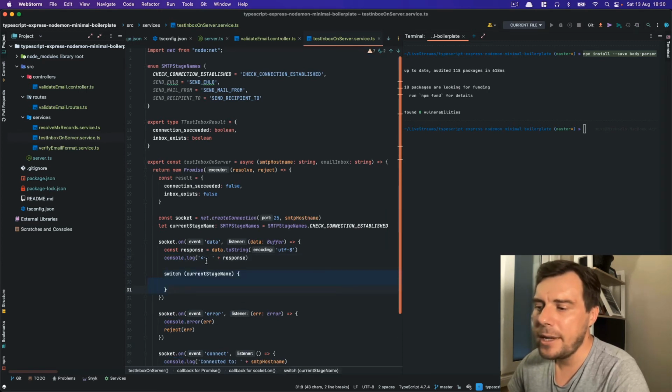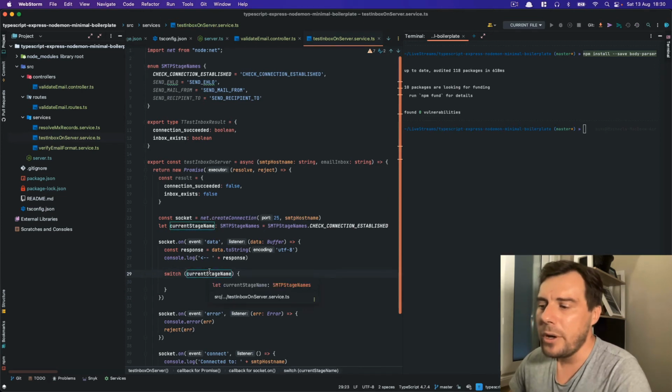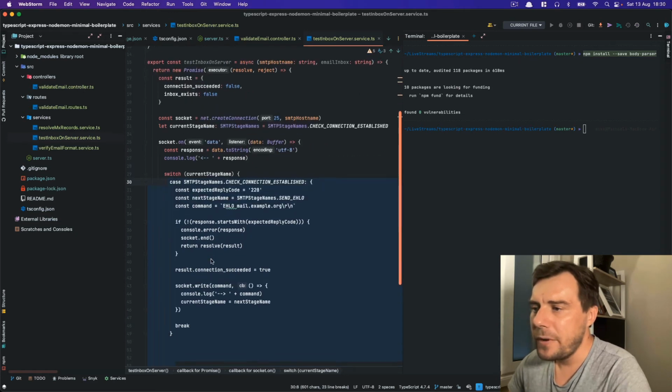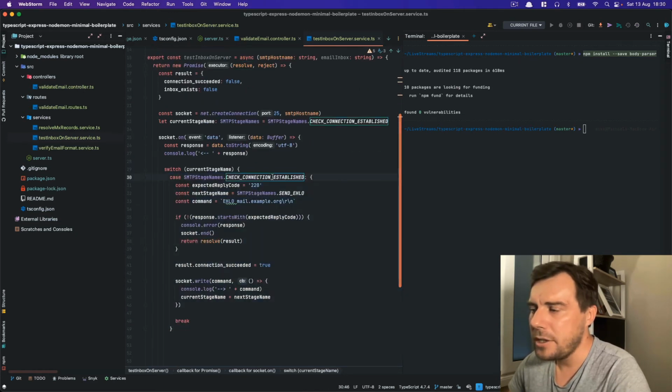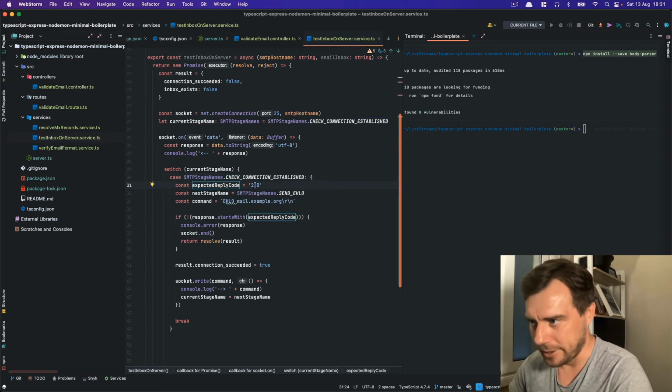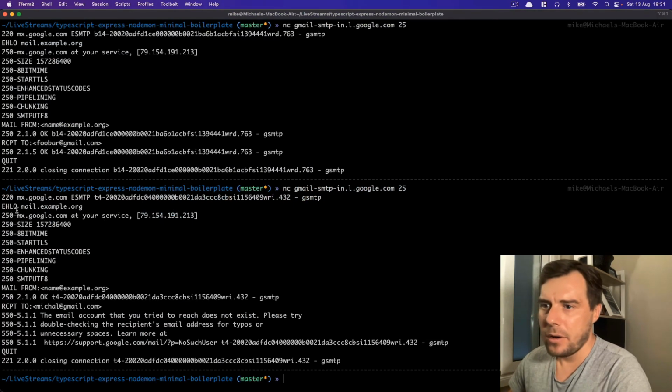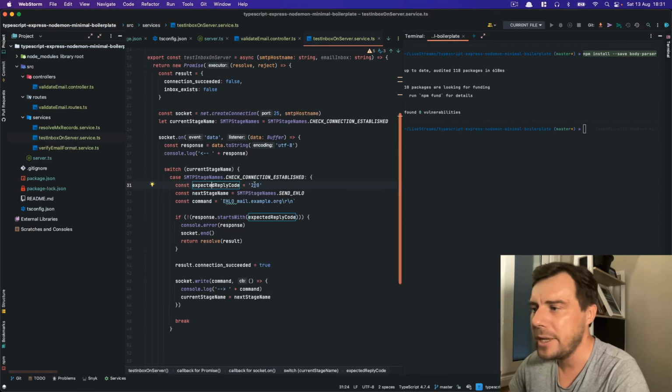And here we're going to use a switch statement, so that depending on the current stage name, we're going to send out different commands. On the first stage, where we are just checking that the connection is established, we're going to expect a reply code of 220. And again, this is going back to our terminal. This is the code that's here. When we establish a connection on port 25, we expect the server to return a 220 response. So this is what we're going to be expecting.